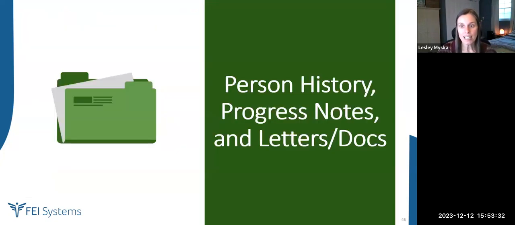After submitting the DD eligibility assessment, the eligibility coordinator may have additional person history and or progress note, exploration and discovery content that they want to add to the person record. And after completing the eligibility determination, the coordinator or supervisor will want to use the letters and docs module to populate the appropriate letter template to print and mail out to the person.